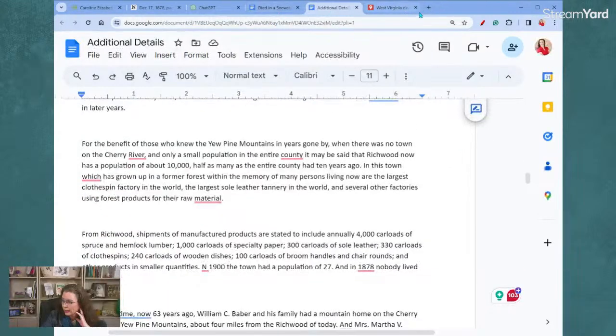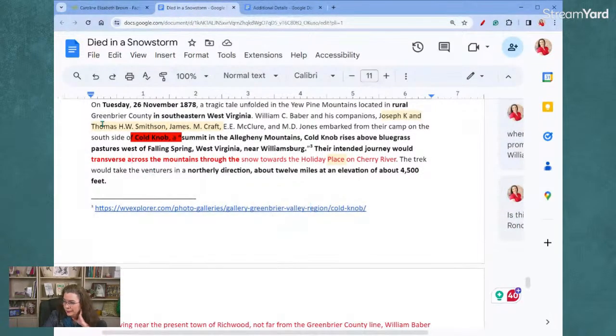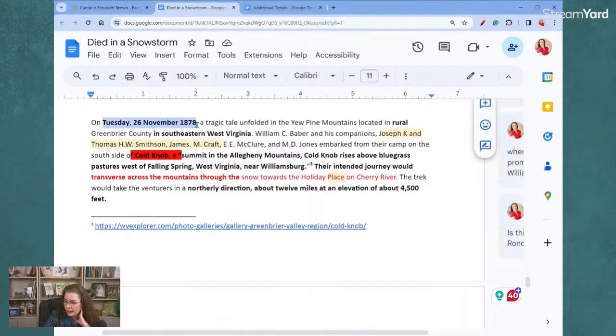But let's go back and close a few more of these things out just to get my computer some more resources. Okay. So I decided to get the date, Tuesday. So it's a Tuesday. They embarked from their camp on the south side.